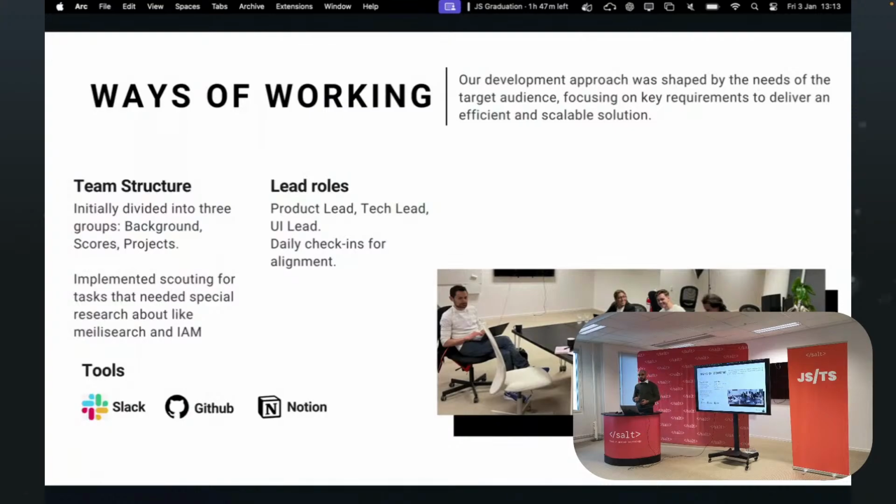We all worked in a shared repository, but as the project progressed, we branched out to work on specific tasks and features. Initially, we organized the team to focus on the 3 main areas of the developer profile, which was the background, the scores and assignments, and the projects. And after completing these sections, we divided into smaller groups to tackle specific feature and technical challenges, such as integrating Meilisearch or understanding IAM, Identity Access Management. This structure allowed us to remain flexible and efficient.